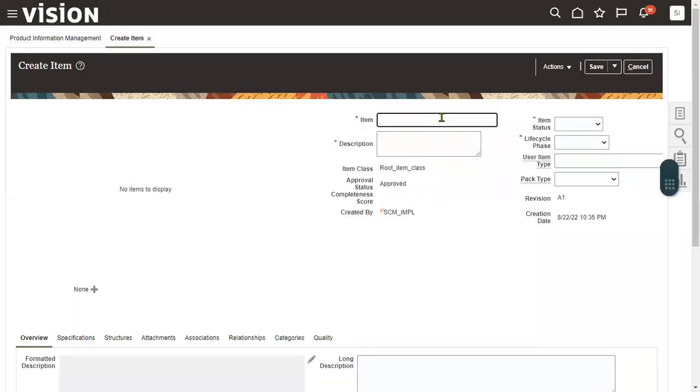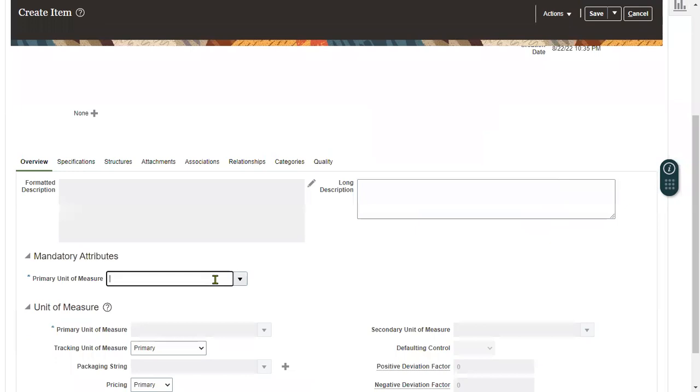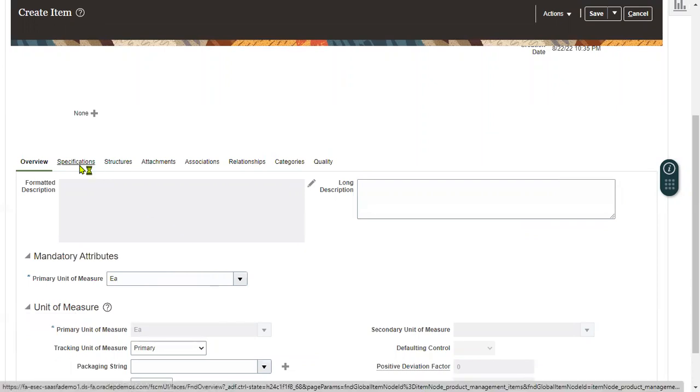I'm going to choose the item name as Volvo OEM item. Item status is active. Life cycle phase is also active. Let's go to unit of measurement. I'm going to say that it is each. And go to specifications here.